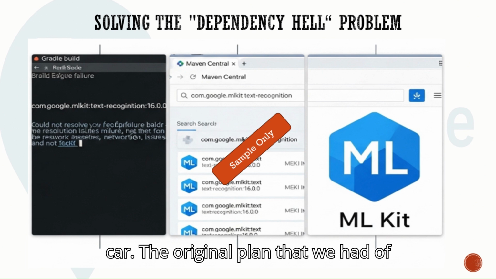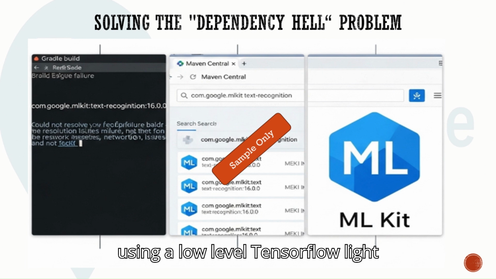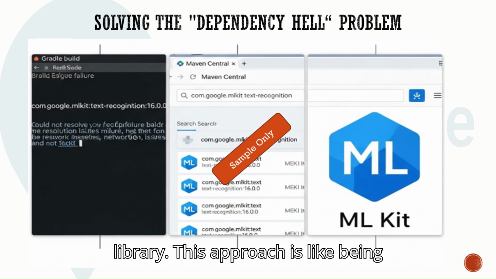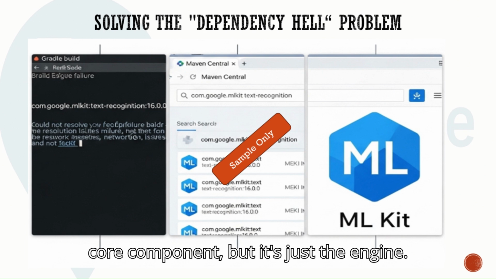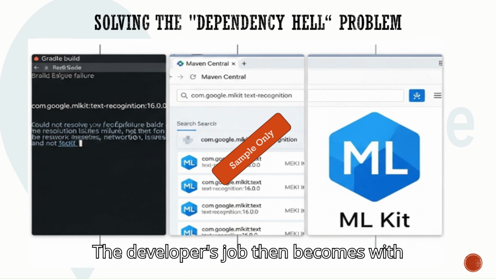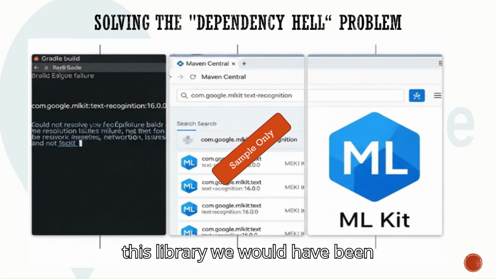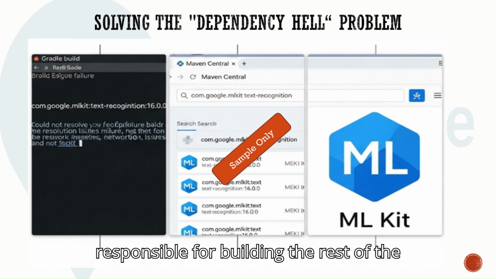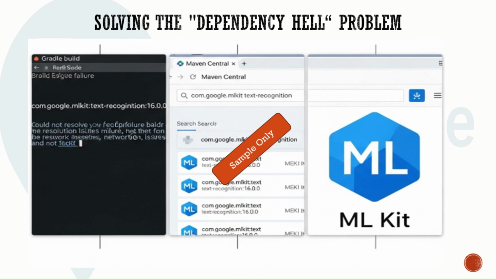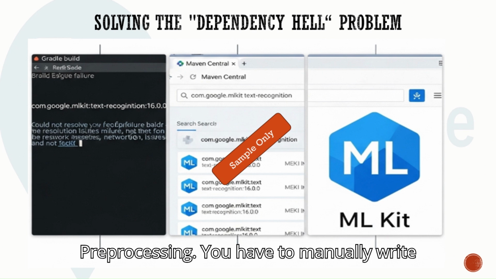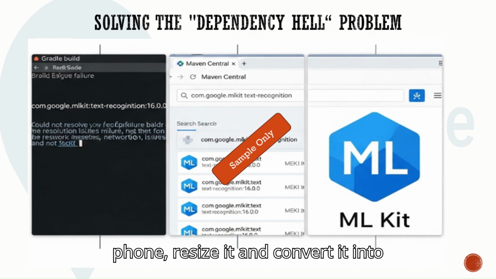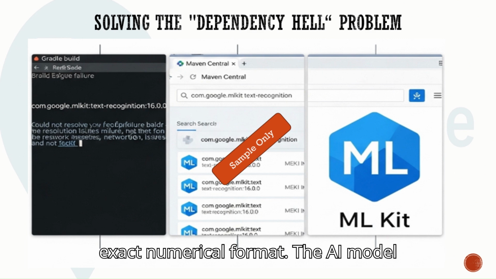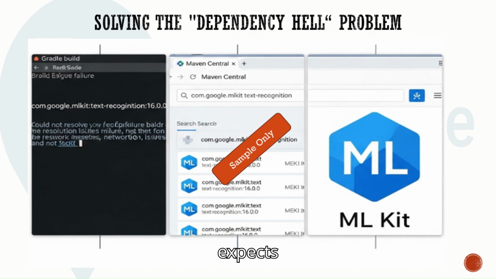The original plan that we had of using a low level TensorFlow Lite library, this approach is like being given a powerful car engine. It's the core component, but it's just the engine. With this library, we would have been responsible for building the rest of the car ourselves. For example, pre-processing. You have to manually write the code to take an image from the user's phone, resize it, and convert it into the exact numerical format the AI model expects.